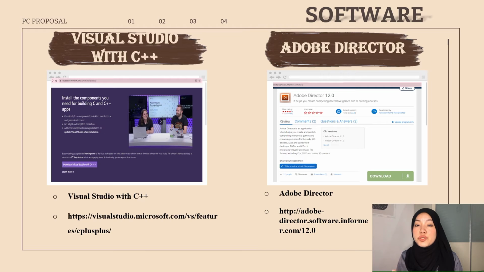Since Aliyah needs to use programming software such as Visual Studio, we suggest Aliyah to download Visual Studio with C++ because the building blocks can be useful when creating desktop or server applications for Windows. We also suggest Adobe Director Vision 12 for Aliyah because the program will require less space than much software in the category of design and photography software.